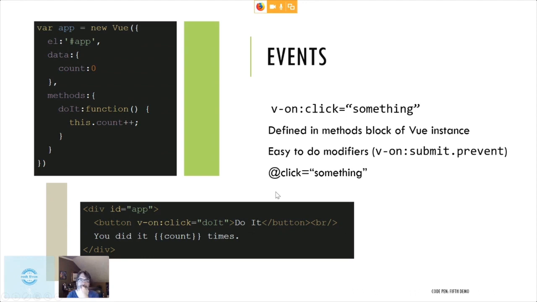To work with events, the basic syntax is going to be v-on, the event type (click, submit, etc.), and then something, where something will be a method that you will write in a new part of your Vue application. And you can see on the upper left-hand side there, I've added a methods block to my Vue application, and inside I have a method called doIt. My HTML is saying v-on:click run doIt.